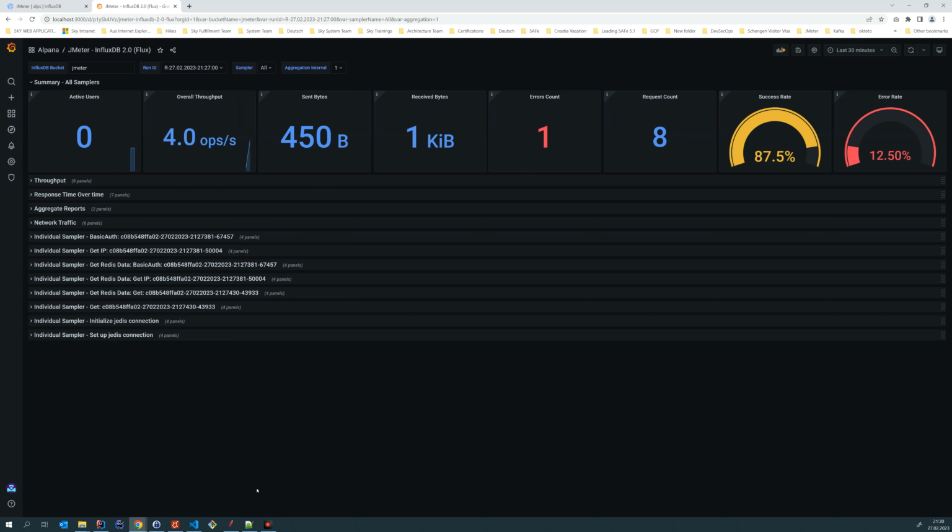That's it. So with this setup, as you can see, JMeter can be executed in distributed mode using Docker containers, and JMeter can interact with Redis, InfluxDB, and Grafana in this distributed environment.